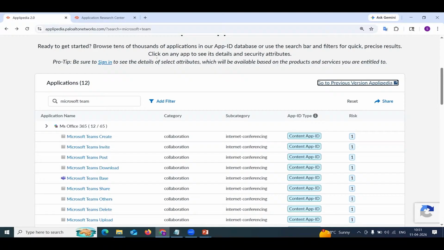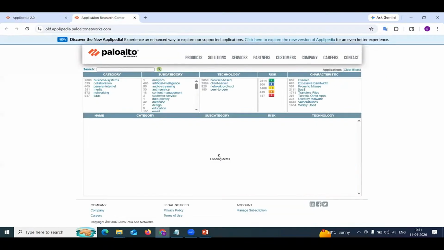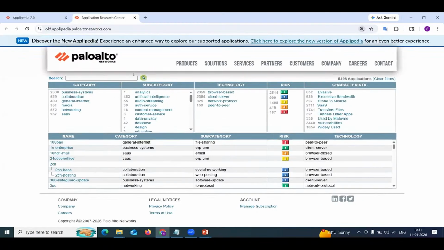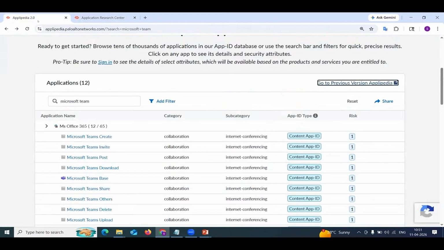No, see, what I'm trying to tell is, see here, this is the older version or older look of our Applipedia. Here, how many applications were listed? 5,398. And this is 2.0, where we have more than 1 lakh applications listed.